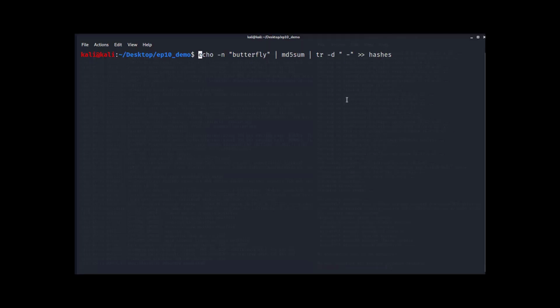Now let's try out John the Ripper again to crack a hash. So first we're going to try encoding the password butterfly as an MD5 into this hashes file. And now let's try using John. So we tell John which word list to use, the RockYou word list, and we're going to give it this hashes file.